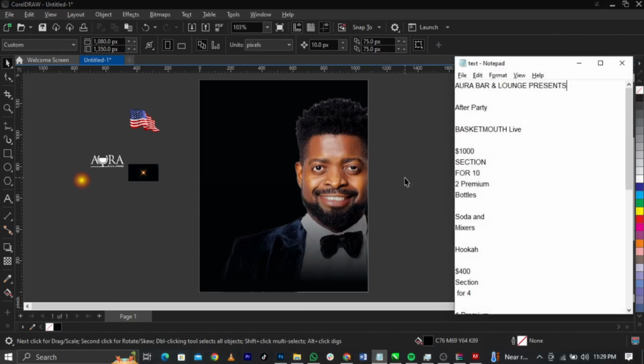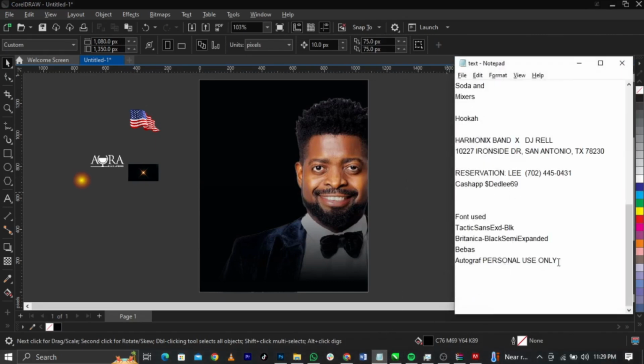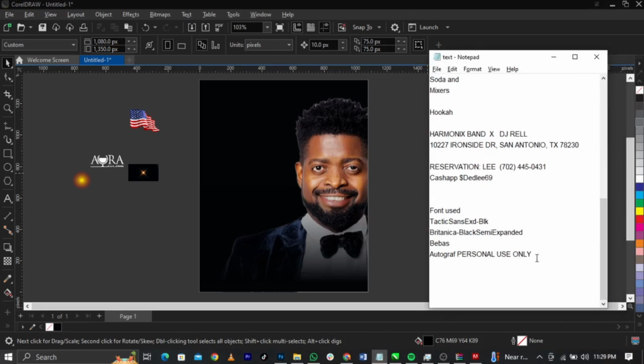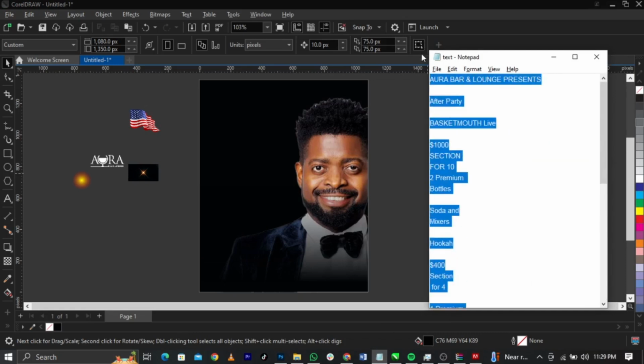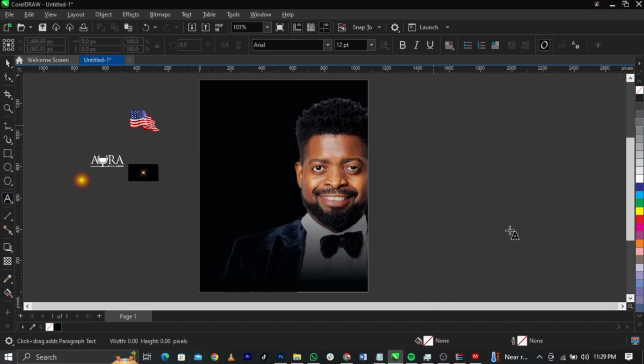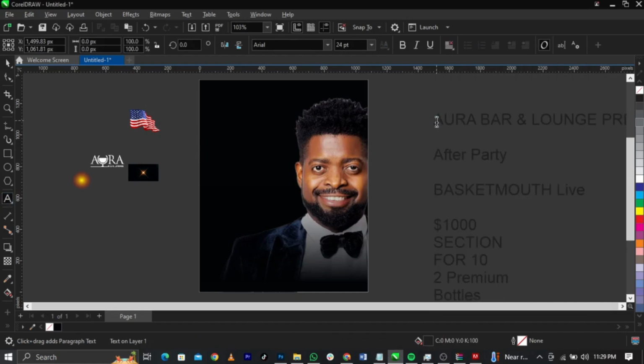So I'm going to come over to my text tool over here, text notepad. All right, then you can see we have the names of the fonts we'll be making use of. So I'm going to select all the information here, use Ctrl+C to copy, then come over to your text, put your cursor here, then use Ctrl+V to paste it.